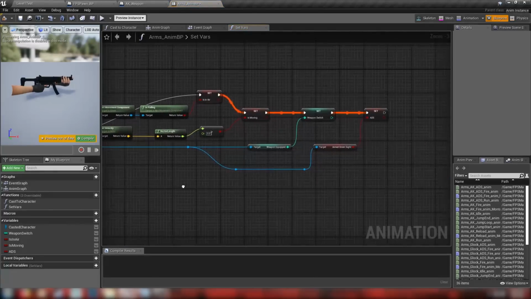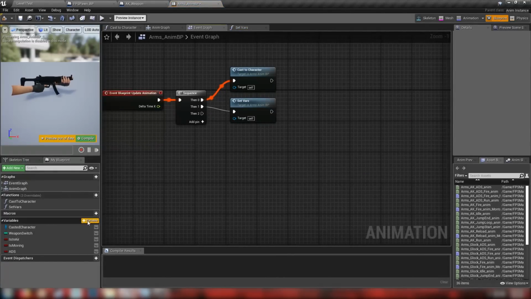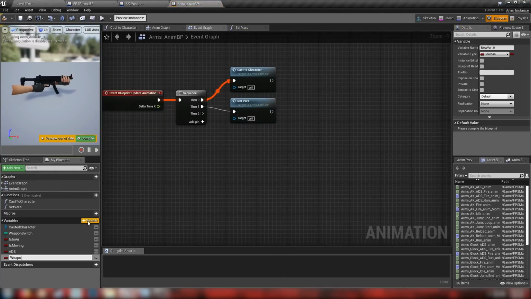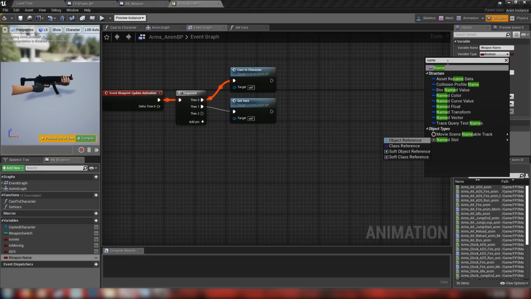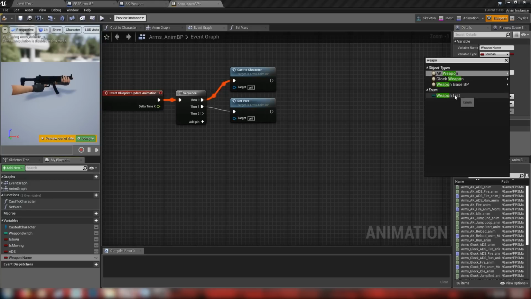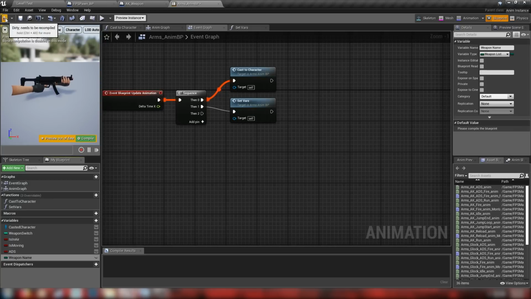In fact, let's... no, we're not going to do that. Let's just add a new variable here. We'll call it weapon name. And this will be a variable of type... no, not name. It's our weapon list enum. So call that weapon list. And just compile that so we have access to it in the blueprint. And we're good to move forward.